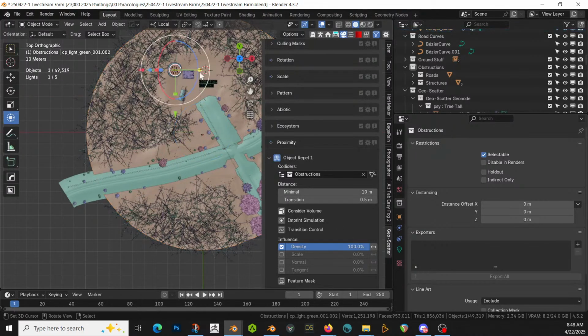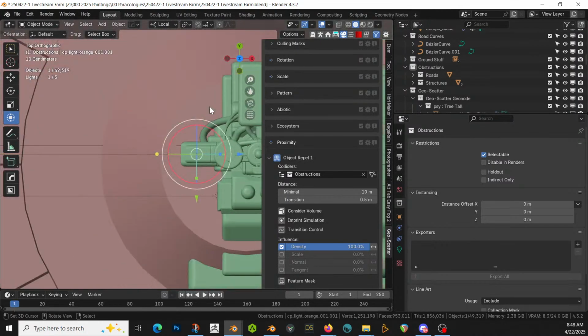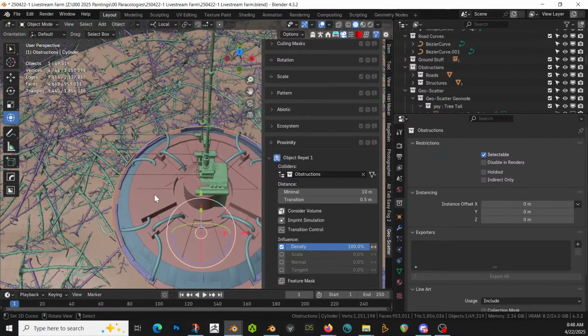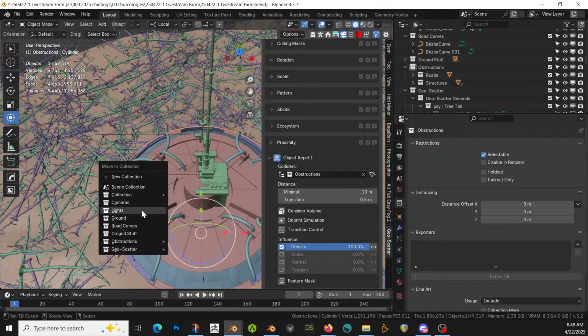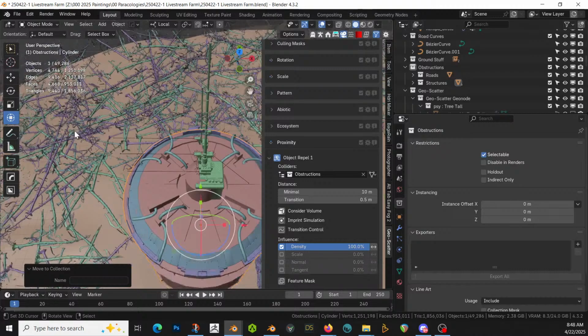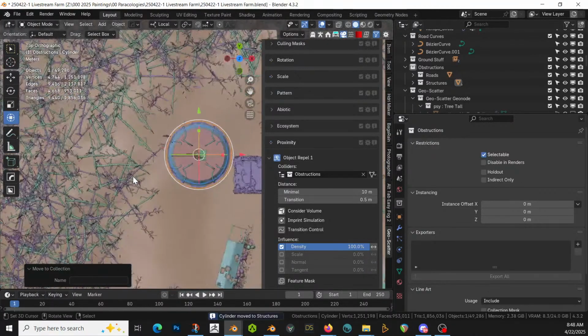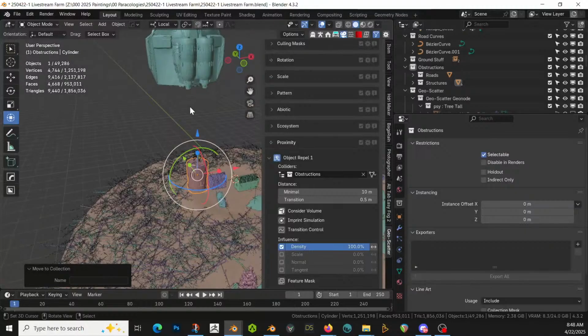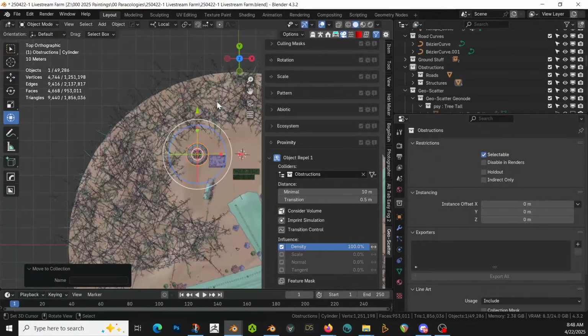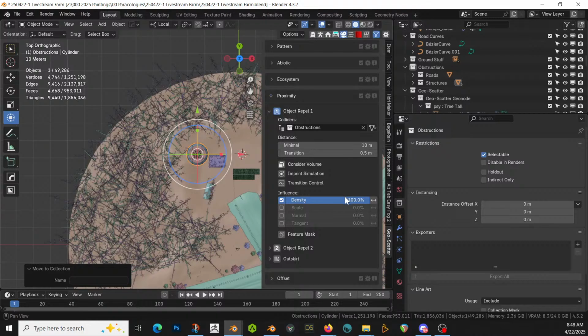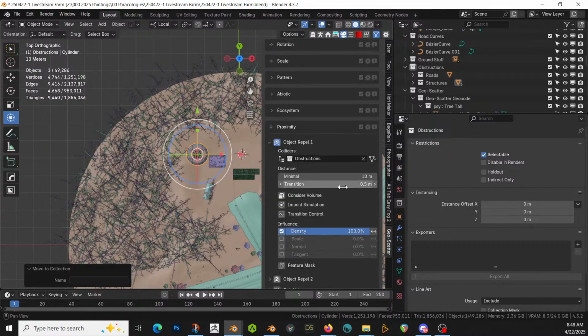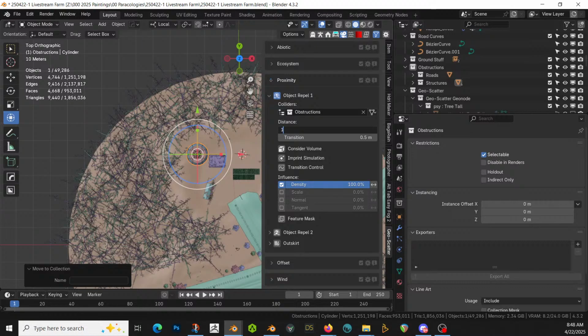Is this not in structures? This is not in structures, is it? It should be. Where's my thing? Obstructions, structures. Okay, now it is. Okay, cool. And we actually might want to go a little bit even more than that then. Take it to 15. Yes, that looks good.